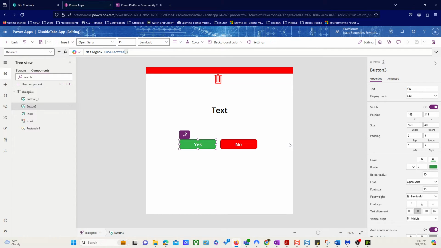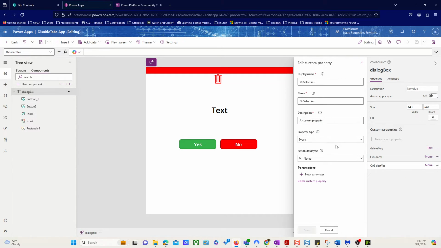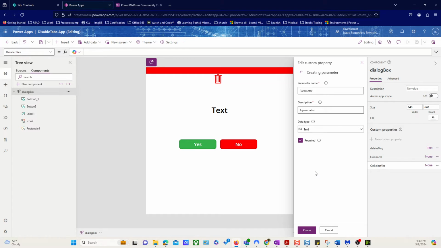The way we do that is, let's select our dialog box and click here to open it up, and let's click on new parameter. Let's give our parameter a name. I'm just going to say, let's call it delete parameter ID. And it's going to be a number.